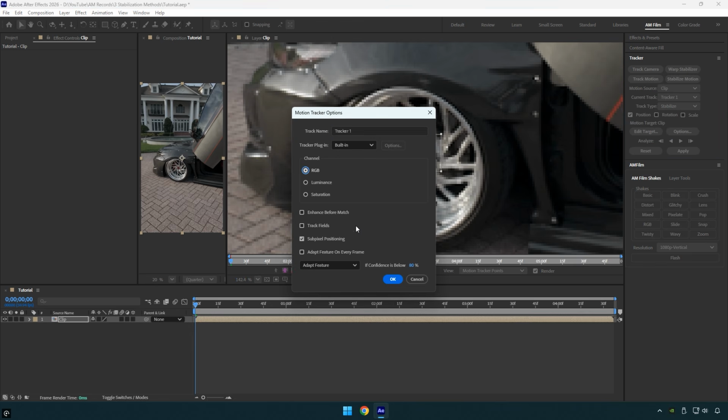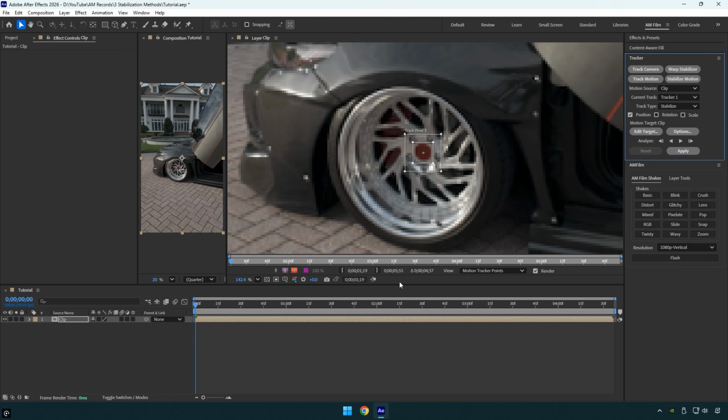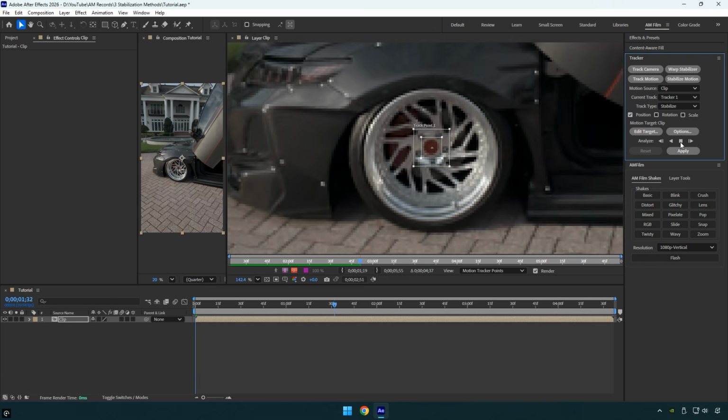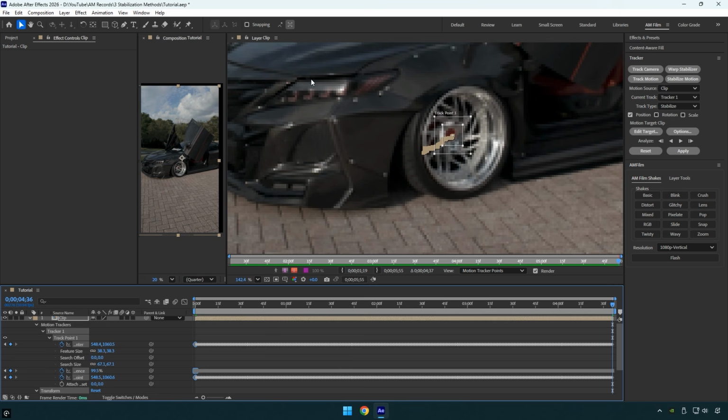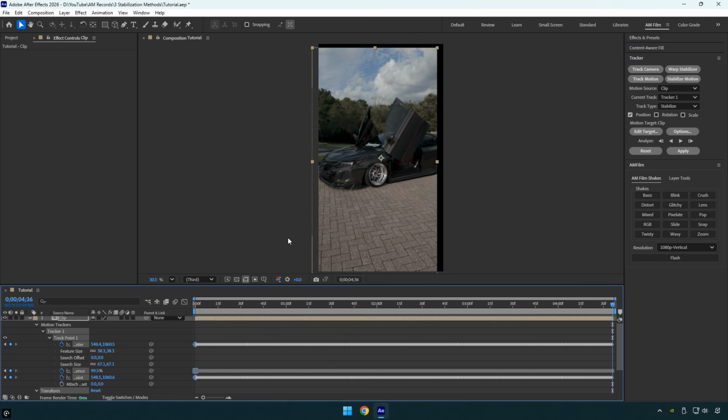For more accurate tracking, click Options. Enable RGB and turn on Adapt feature on every frame. Click OK, then press Analyze Forward and wait for it to finish. Once completed, click Apply and OK. Close the tracking window. The basic stabilization is now complete.